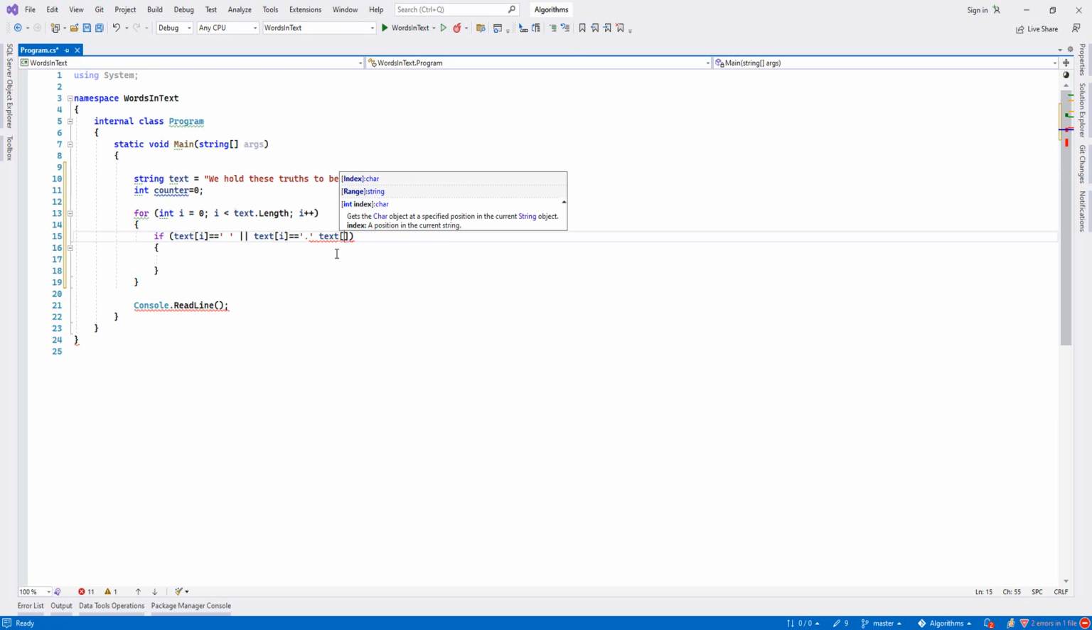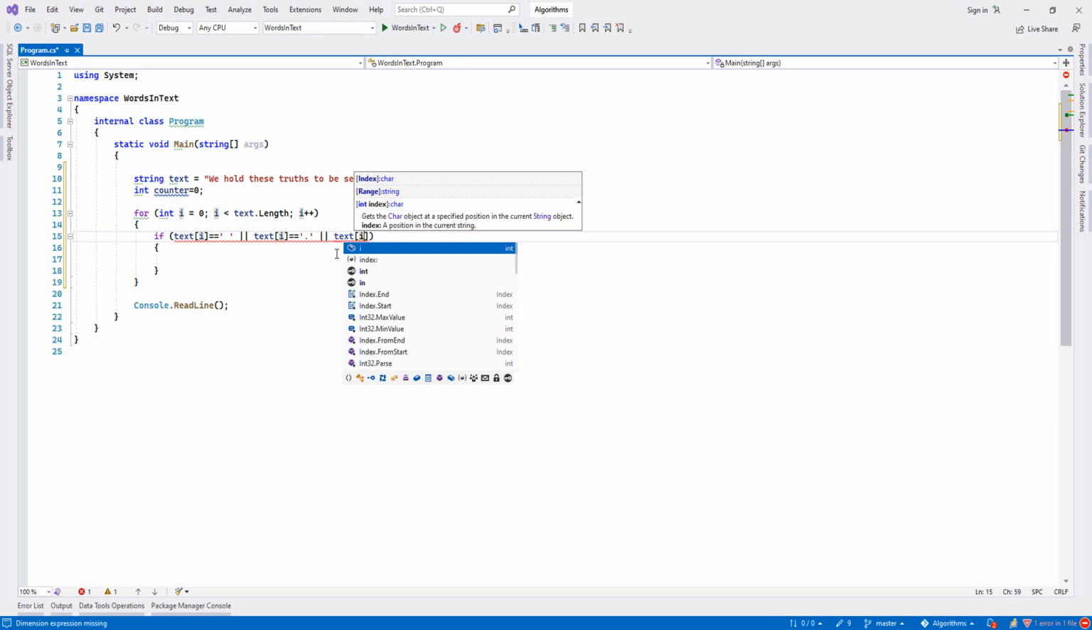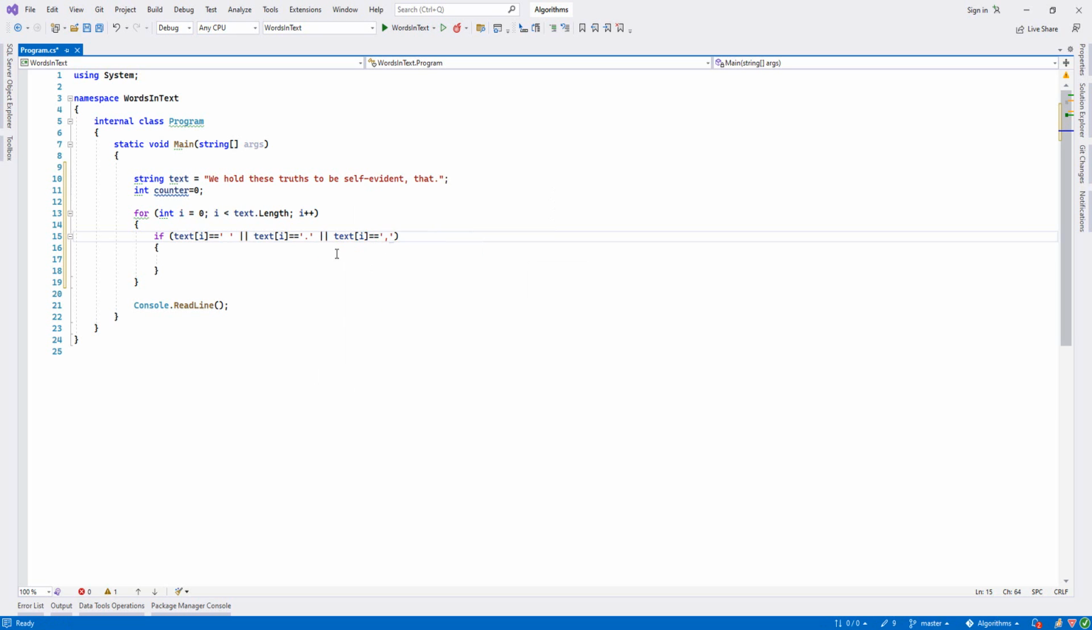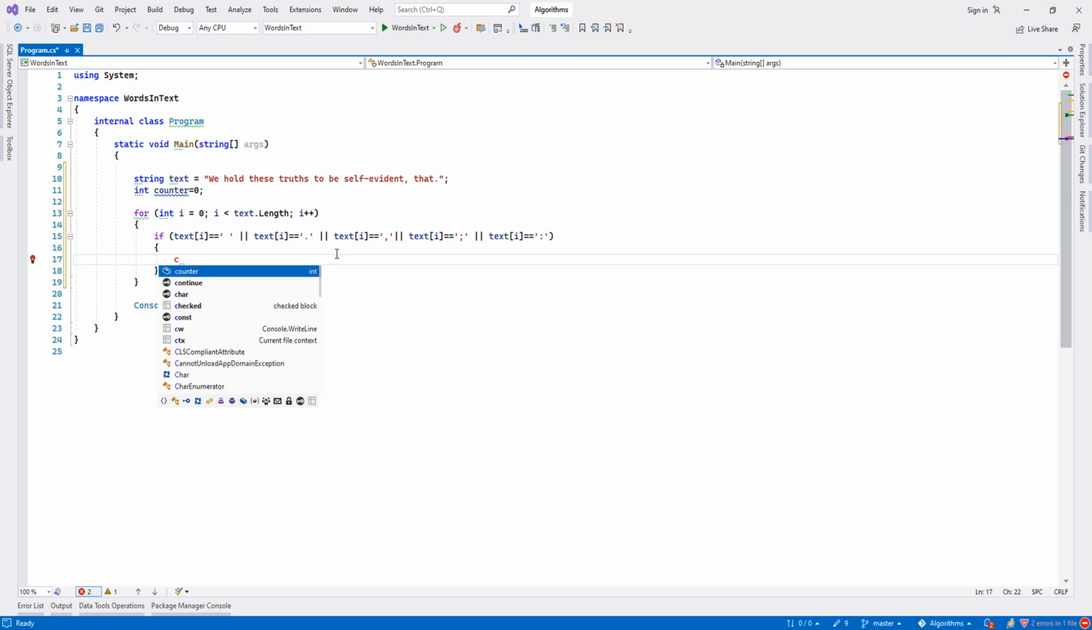Then we'll again count it, and then we'll say or text[i] equal to comma, or text[i] equal to semicolon, or text[i] equal to colon. I think that's pretty much it. If any of these conditions is true, then we'll increase our counter.